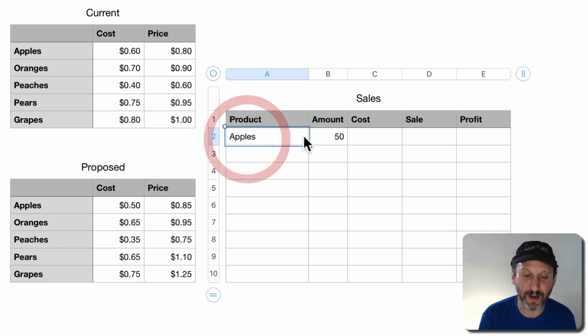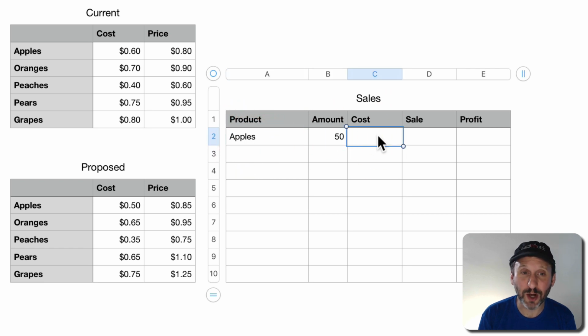So we have a sale here of apples, 50 of them. What's the cost of that going to be using the current pricing? Well, we can use INDIRECT to look that up.